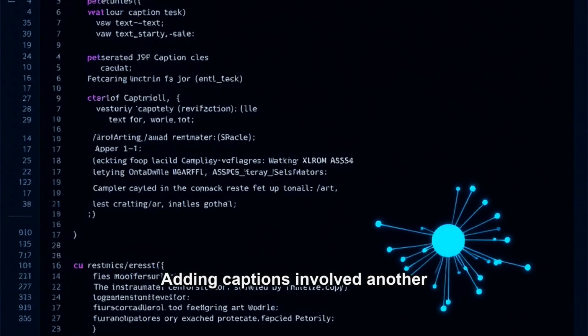Adding captions involved another FFmpeg filter, subtitles. I had my captions in a JSON file, like text: hello world, start: 0.5, end: 2.0. To use FFmpeg's subtitles filter, these needed to be converted into a standard format, typically SRT or ASS. I chose ASS, Advanced SubStation Alpha, because it offers more styling options, like font, size, color, and background box, which I wanted for a professional look.